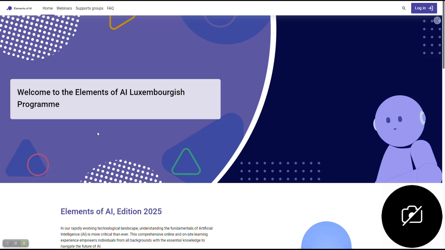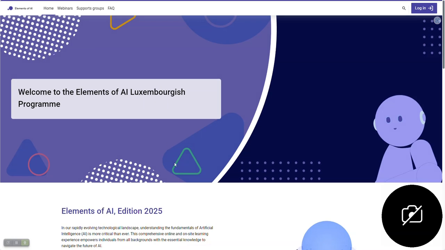Welcome to the Elements of AI website in Luxembourg. In this tutorial, we'll guide you through the steps to create an account and access the platform and webinars.